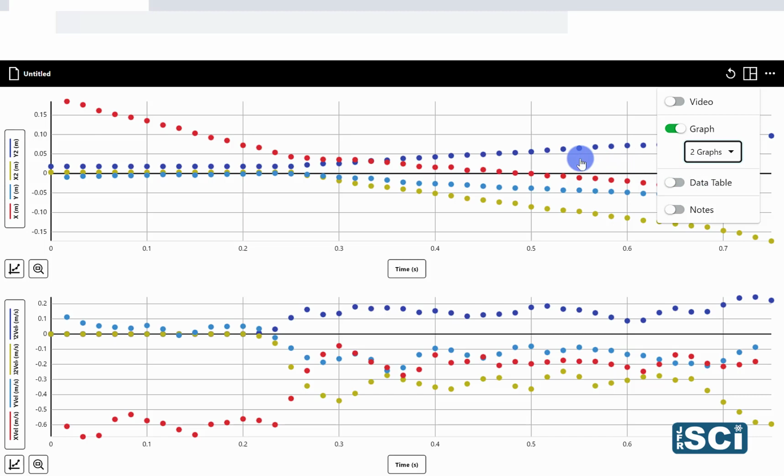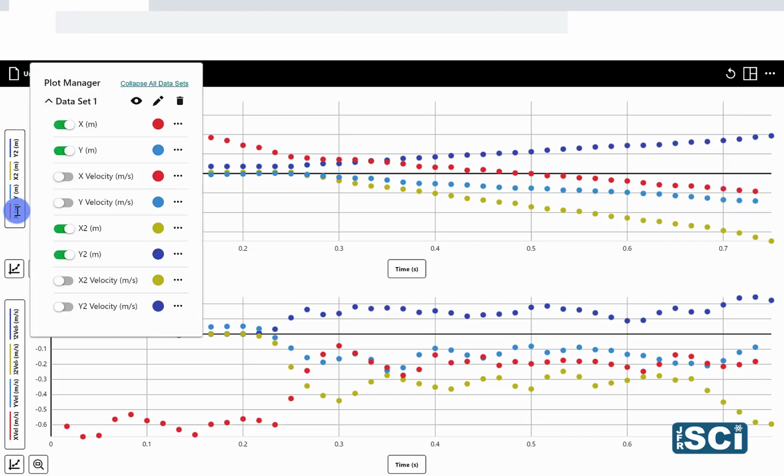You can see by default, it has all of my position data here at the very top and it has all my velocity data here at the bottom graph. So let's fix that. On the left-hand side where I can change the y-axis, I'm going to click on it. First, I'm going to notice that I have X and Y and I have X2 and Y2. That's object 2. So let's label what these actually are.